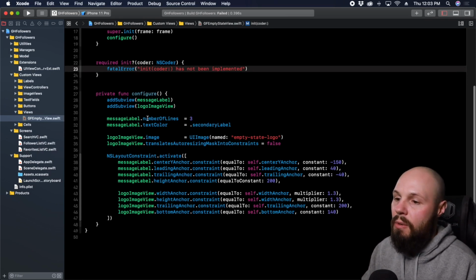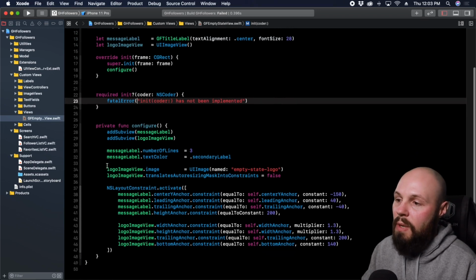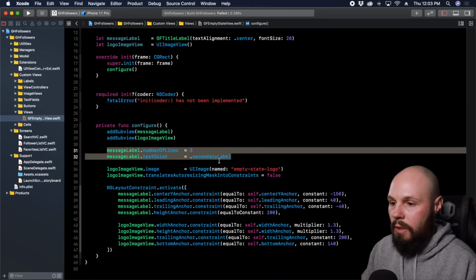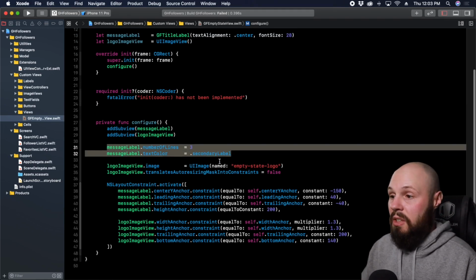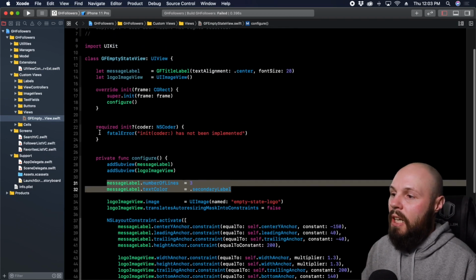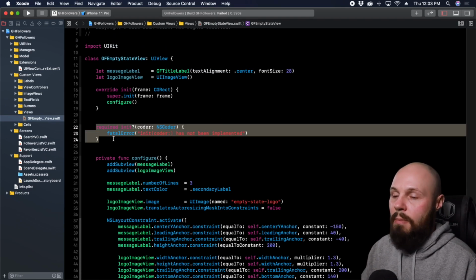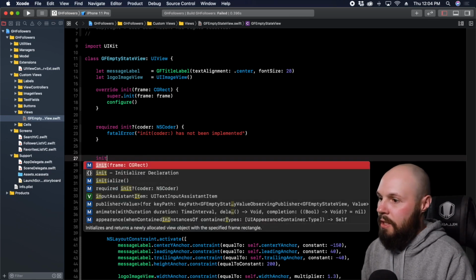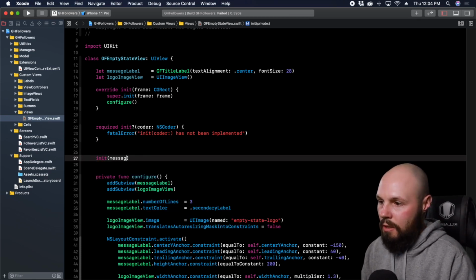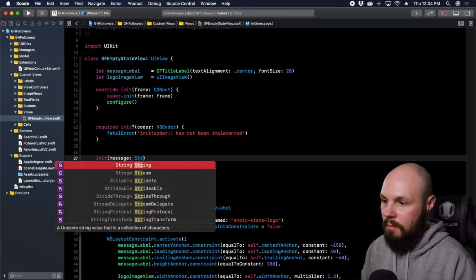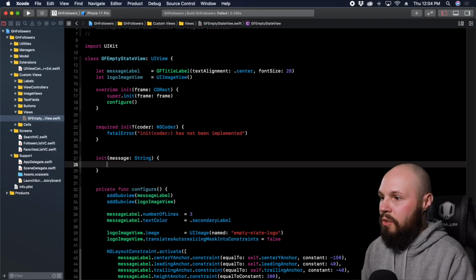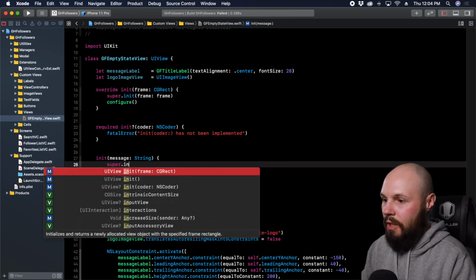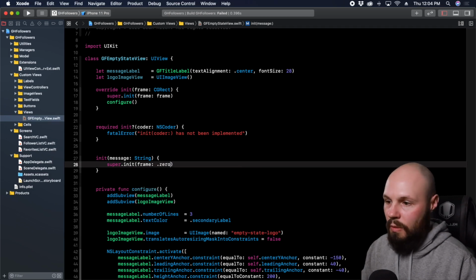Now, one thing we want to do though, right? We have this message label. We don't have a message. Like, what text is it going to show? So we want to create an initializer to pass in a message. So just like we've done before, let's create an init that takes in a message, which is a string. And we have to call the super.init with frame: .zero, just like we've done before.